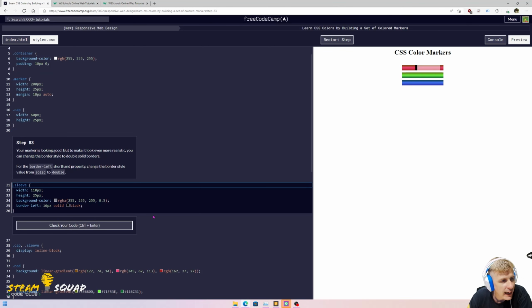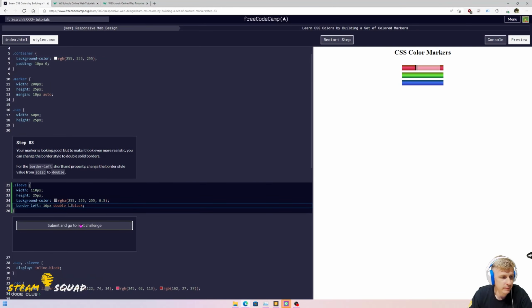Great. 83. The marker is looking really good, but to make it more realistic, you can change the border style to double solid borders. For the border left, change from solid to double. D-O-U-B-L-E. There we go. So now we have 2 lines instead of just 1 line.